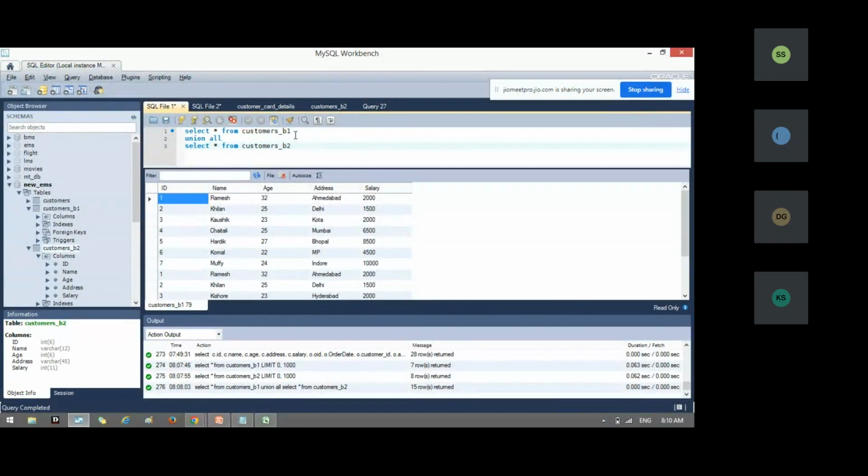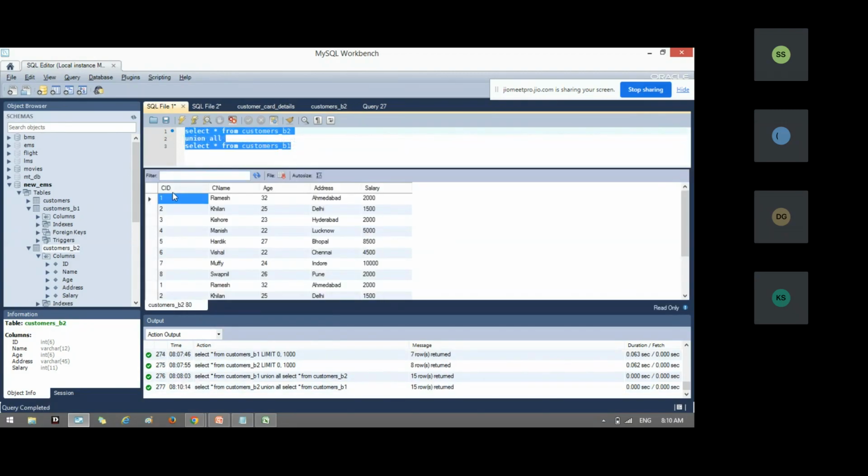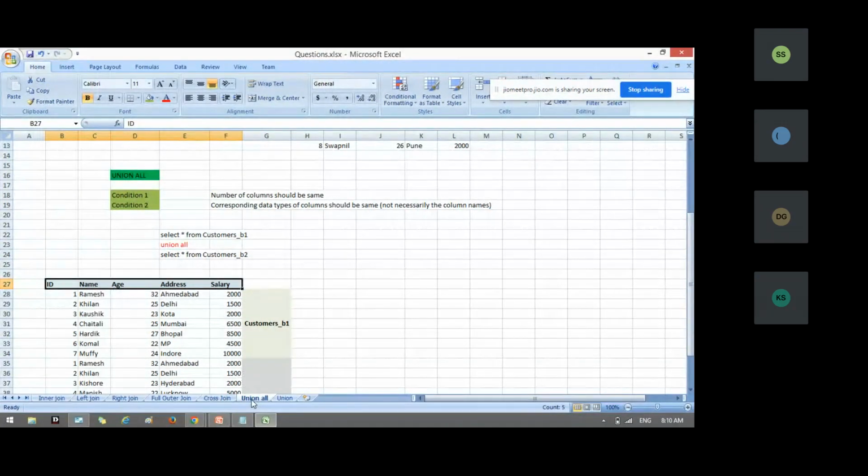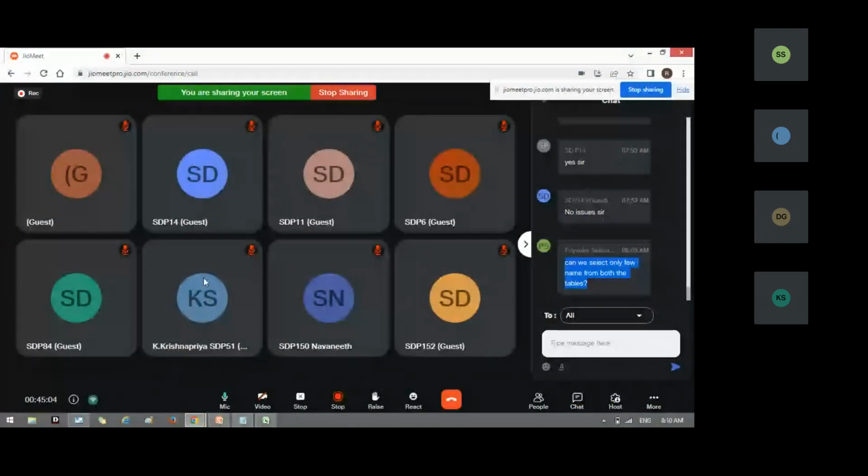For example, if I use B2 here and then B1 below, we are going to see here CID, CNAME. That is our expectation, right? Let us run this. See, CID, CNAME. Now if you see the first result set, 8 records got populated, and below that, we have these 7 records. Okay. So union all, is that clear to you? Any doubts on this?